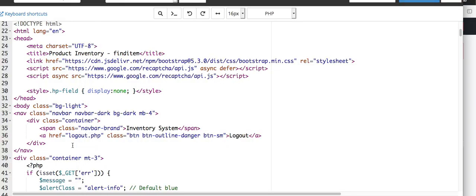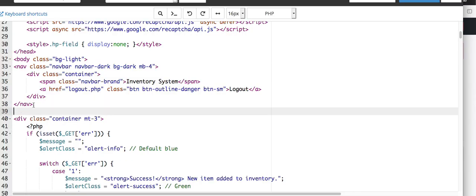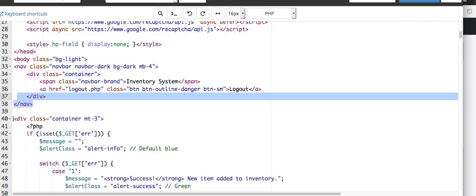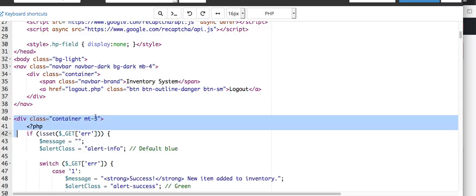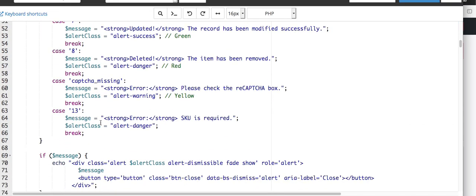All right, let's go over here then. So if I go over here, this is what I did. I added right here, right below the nav. See the nav right there? I added it over here. I set a container mt-3, those three columns, and it stops right here.